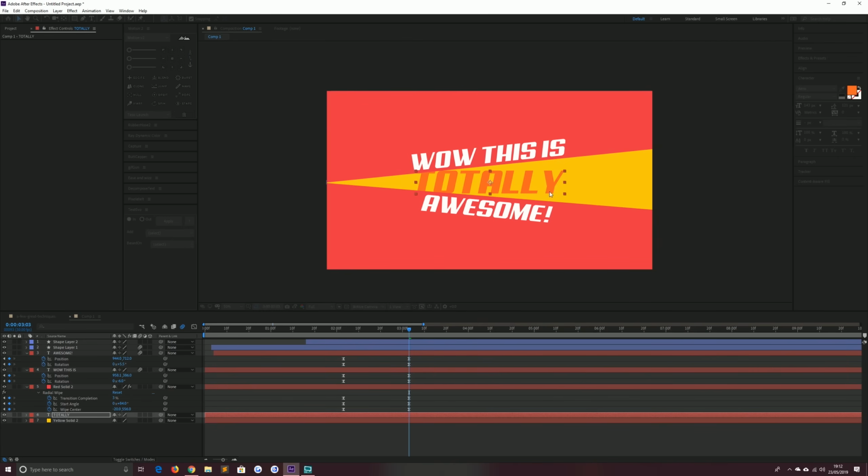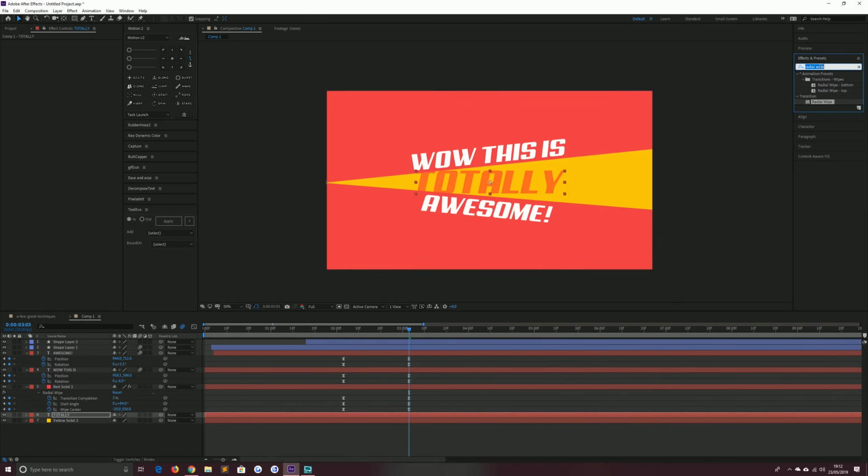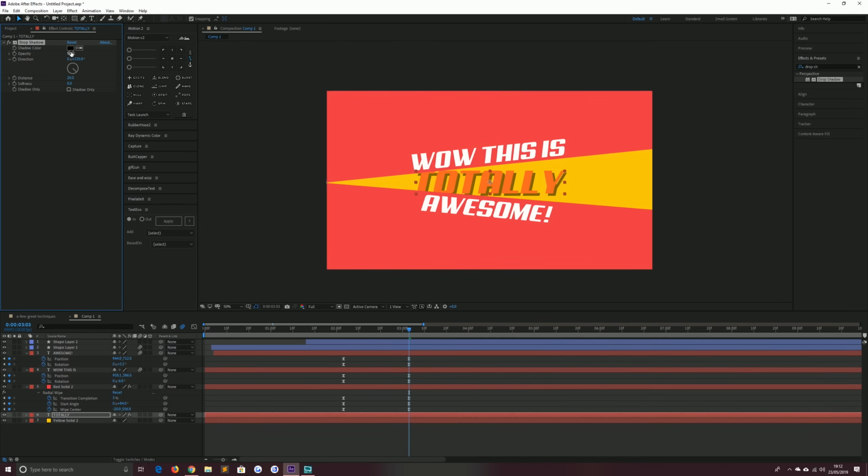F86624. That looks good. But it doesn't stand out great against the yellow, so we're just going to pop on a nice drop shadow. And this is another cool tip as well. A good drop shadow should have a lot of contrast. So let's make the distance about 20. Let's drag the opacity up to 100.